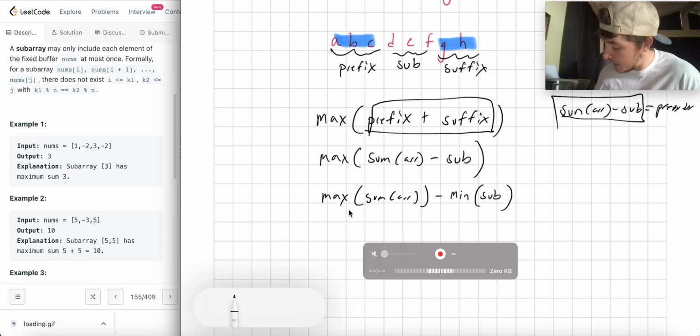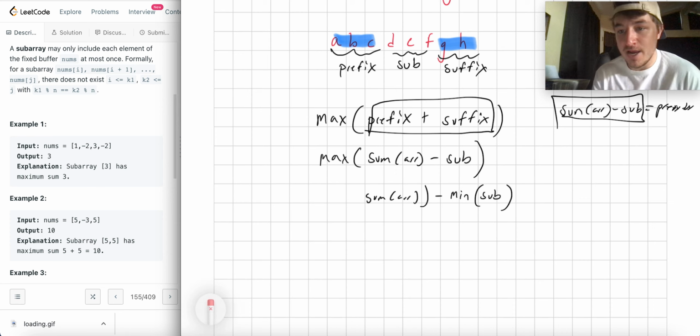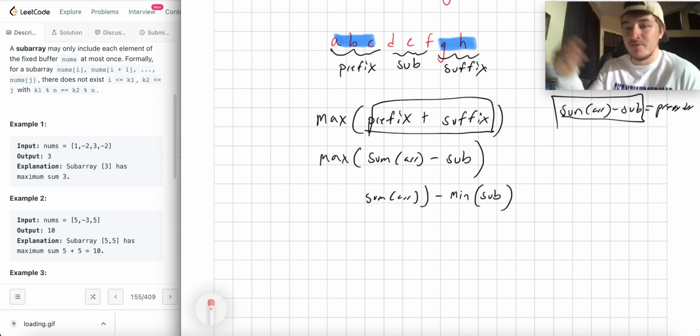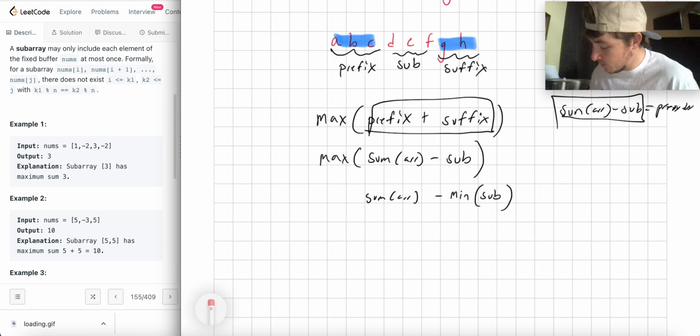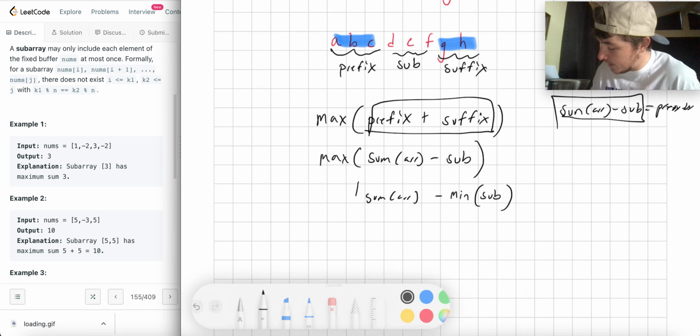Maximizing the sum of the array, that statement doesn't really make sense because the sum of the array is just the sum of the array. It's a constant. So the maximum of a constant is a constant. The max of 7 is just 7. I don't have anything to compare it to. So the max of the sum of the array is just the sum of the array. So that's the same thing as this.